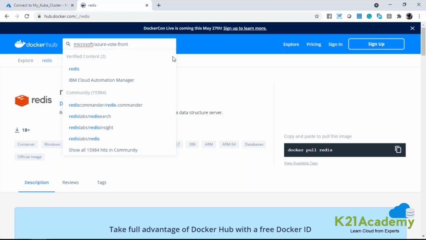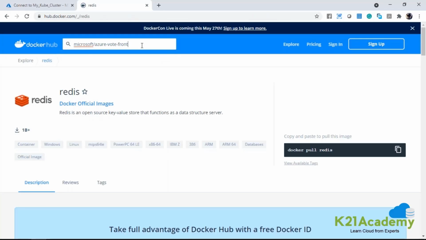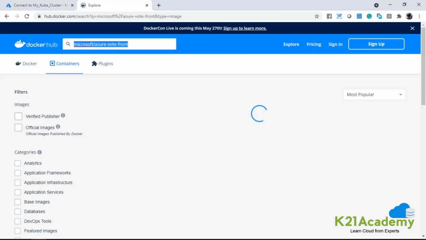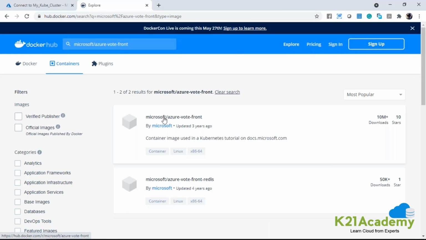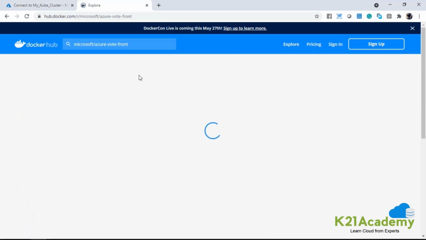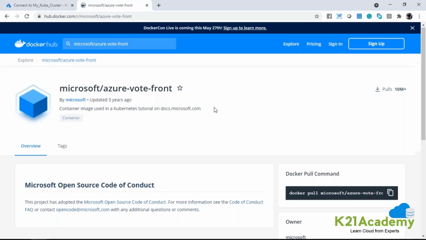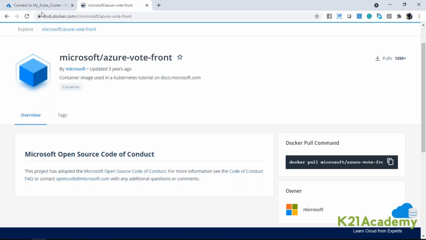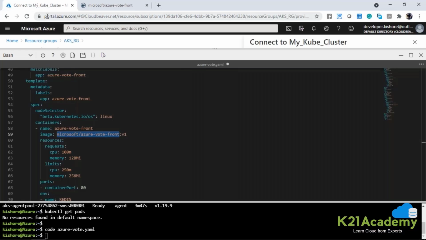So check it out. If you search for this, Microsoft/azure-vote-front, see you have the image, Microsoft/azure-vote-front, which I'm pulling from Docker Hub now. So from here, the image is being pulled, and this image is a front-end image which is given by Microsoft itself for voting, where you can cast your votes and so on.